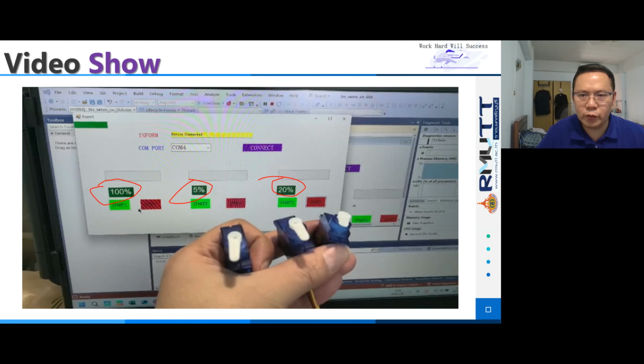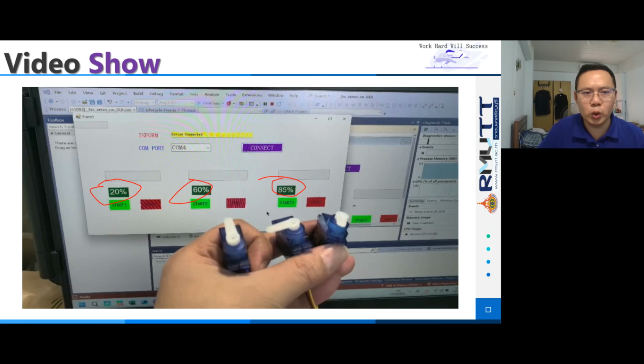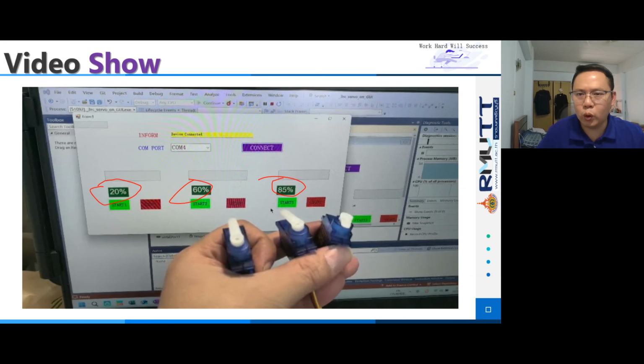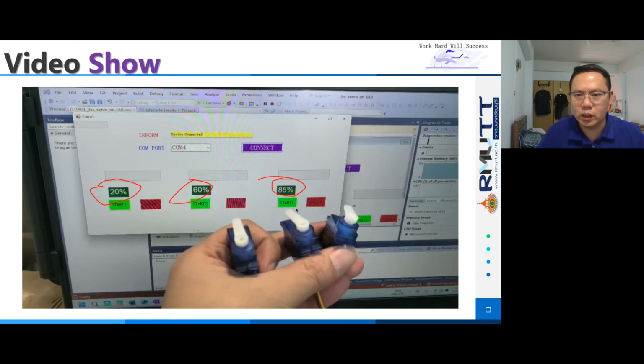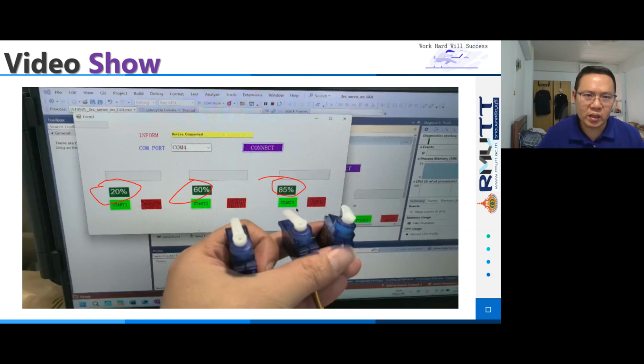If the progress bar reaches 100%, the motor is stopped. We don't need to press stop. We must connect and begin again with start.